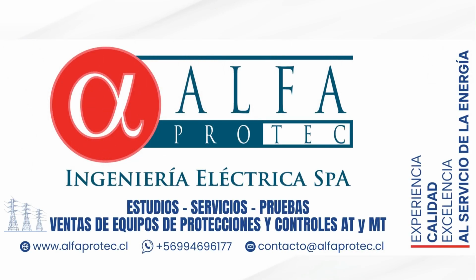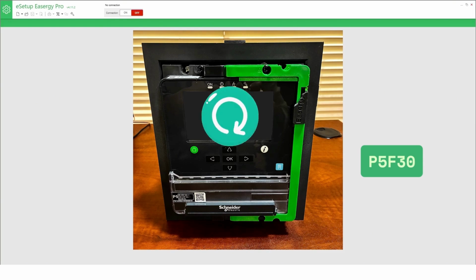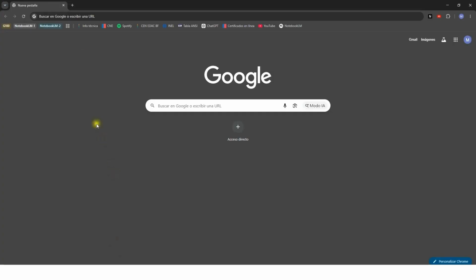In this video series, we will explain how to connect to and configure a Schneider PowerLogic P5F30 relay. The objective is to understand how to configure the device and how to use the ESetup Easergy Pro tool. To work with this relay, we must install the ESetup Easergy Pro software.